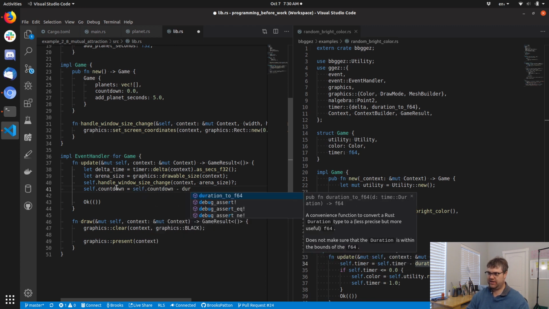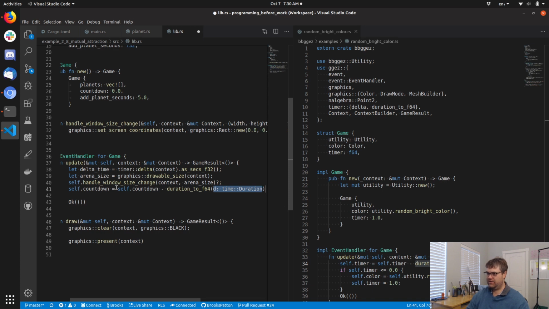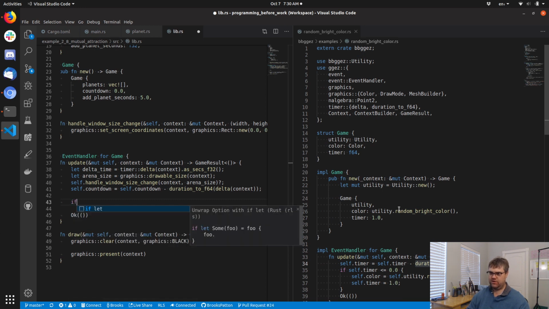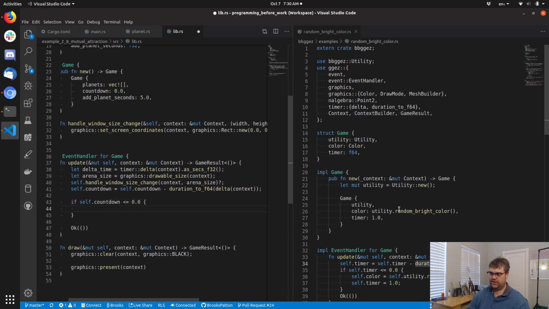Self.countdown minus, we're going to get the duration to f64, and then we need to get the delta and pass it into context. And here's where we get to say, okay, well, if our timer now is, okay, so I think we can do that. So if self.countdown is now less than or equal to 0.0, then we're going to push a planet into the vector.